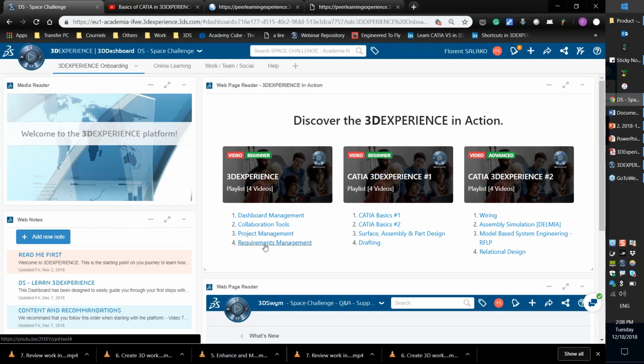Requirement management is to manage all the requirements for the design of your rocket. You can link that to some variables that are going to be linked to your mockup a little bit later. So this one is very interesting. And if you're doing requirement management and using variables, you should have a look at relational design. That's going to explain to you how to set up a skeleton for your rocket and build your different components on top of the skeleton.